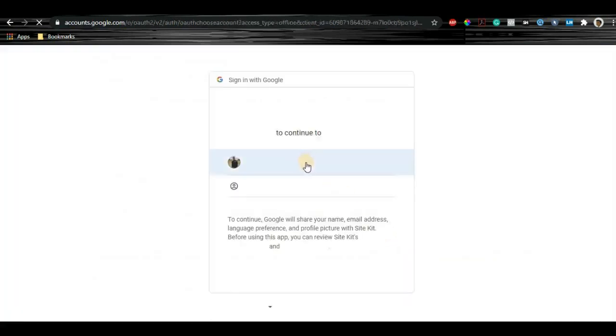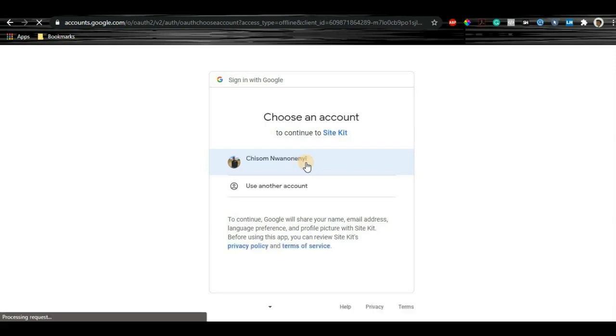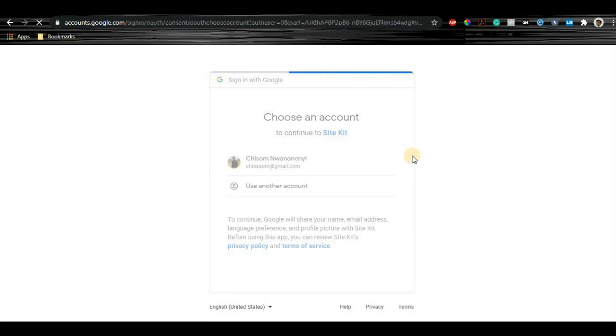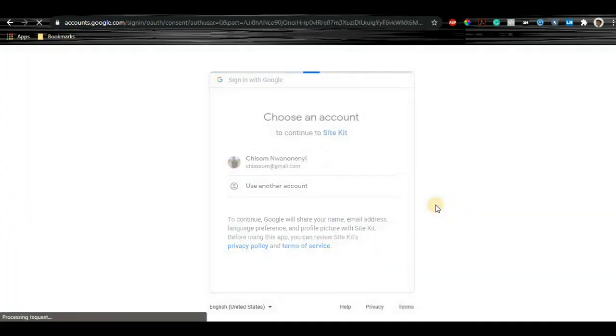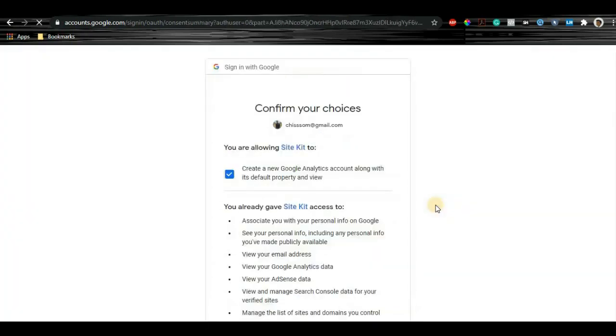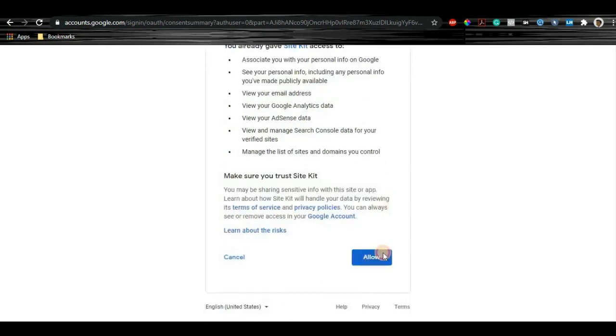Click on sign in again. Just click on it. So create new Google Analytics account along with its default property and view. Allow. And so just leave this checked, okay? Just leave that checked and click on allow.